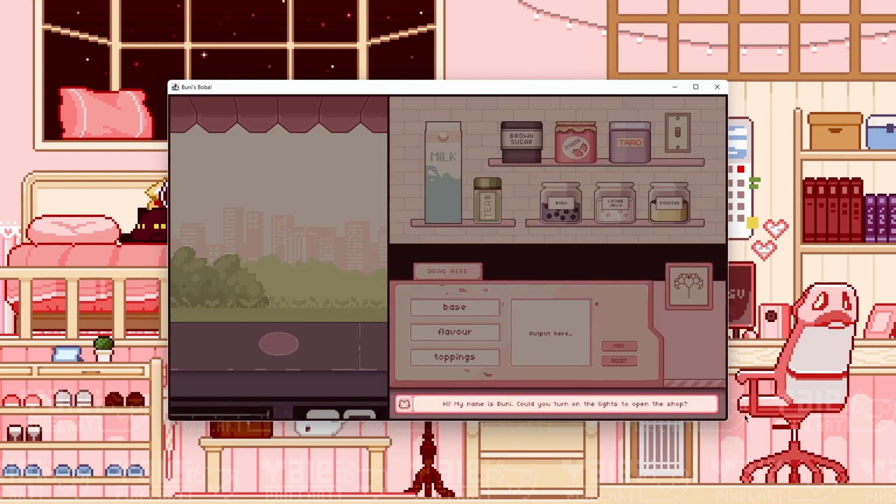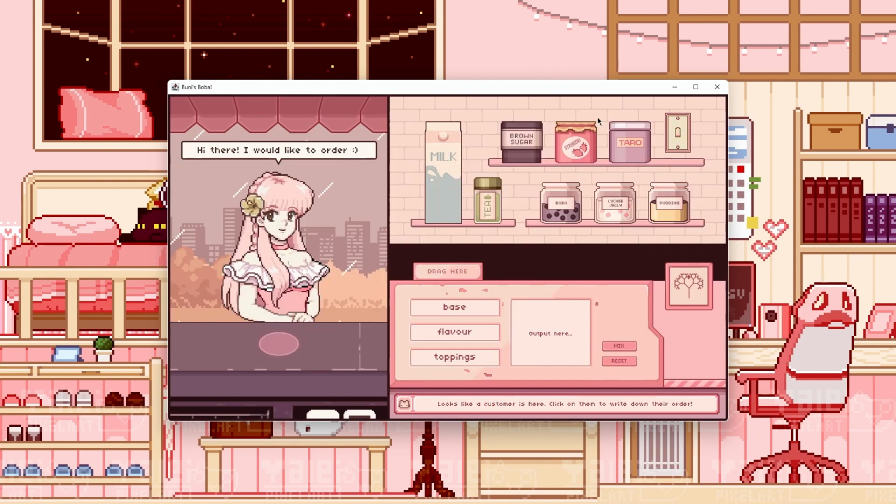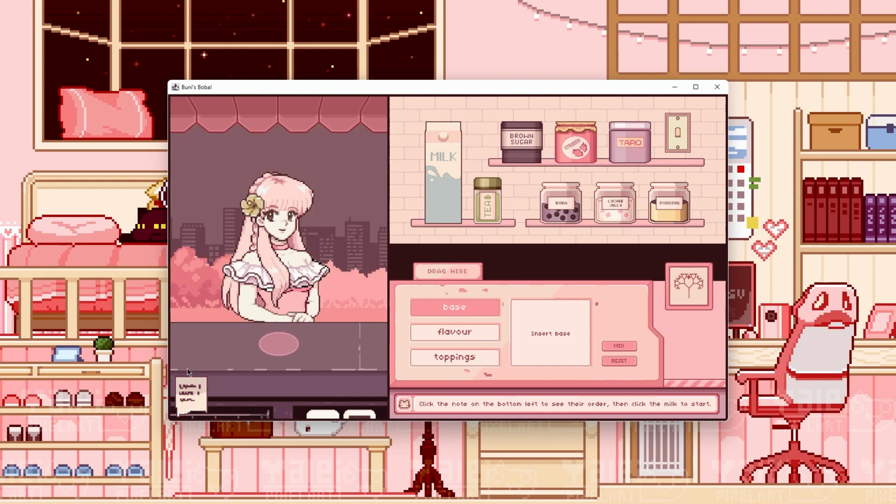To start the game, users will be greeted by a set of instructions from Bunny on the bottom right corner of the screen. Bunny will then prompt the user to turn on the light switch on the upper right corner of the screen. Then, a customer will appear on the stand and users have to click the customer to get their order. After clicking the customer, a note will appear on the bottom left corner which can be opened and closed with a mouse click.